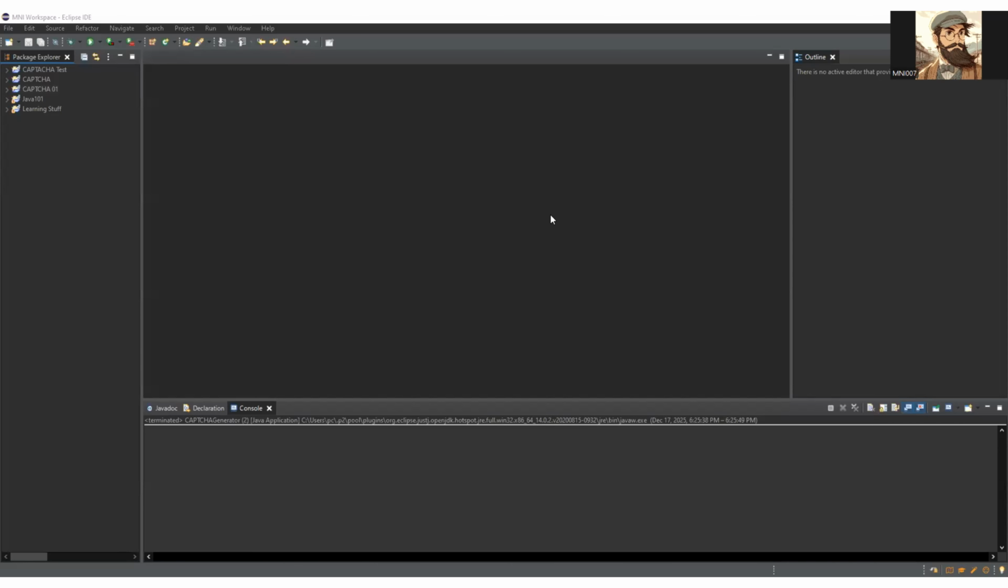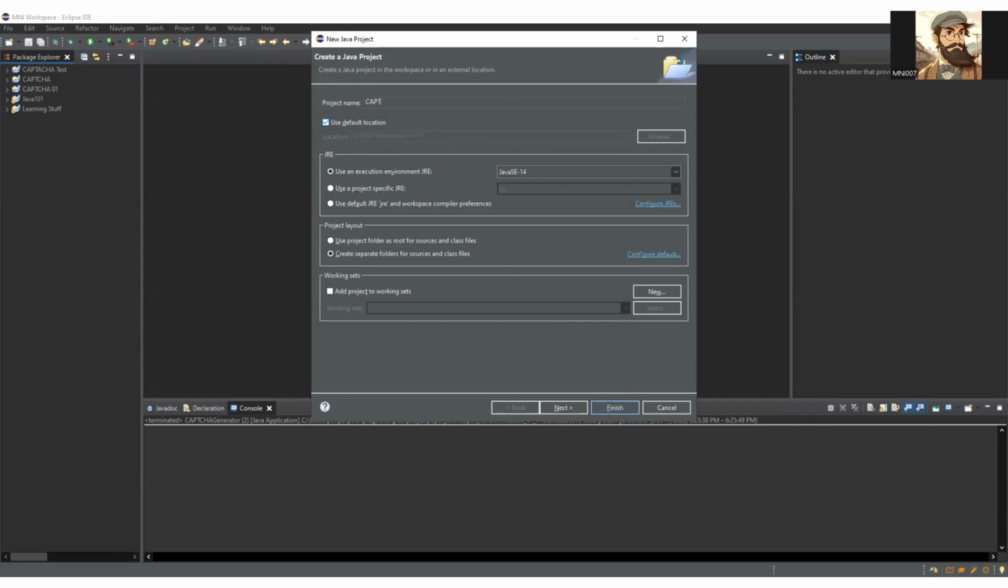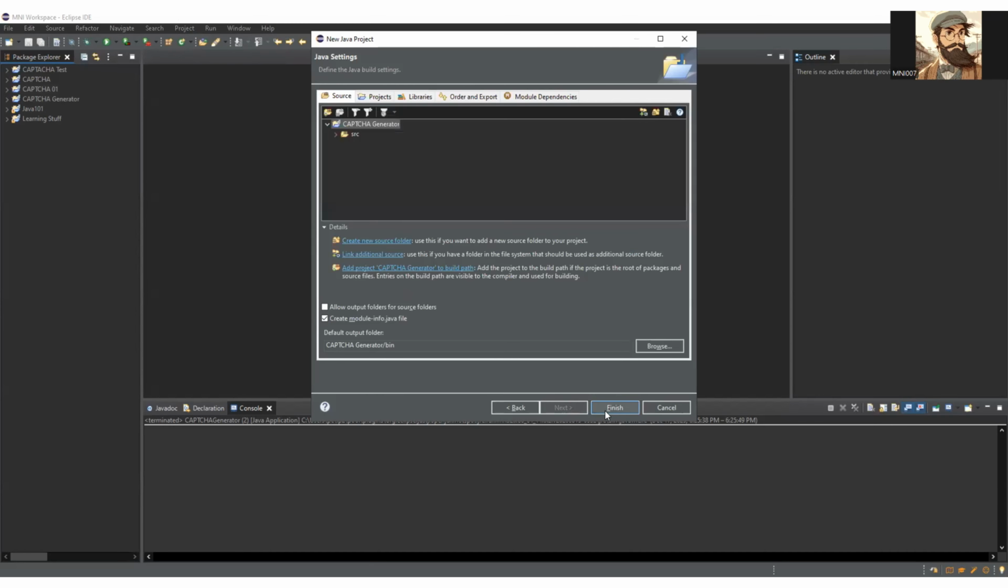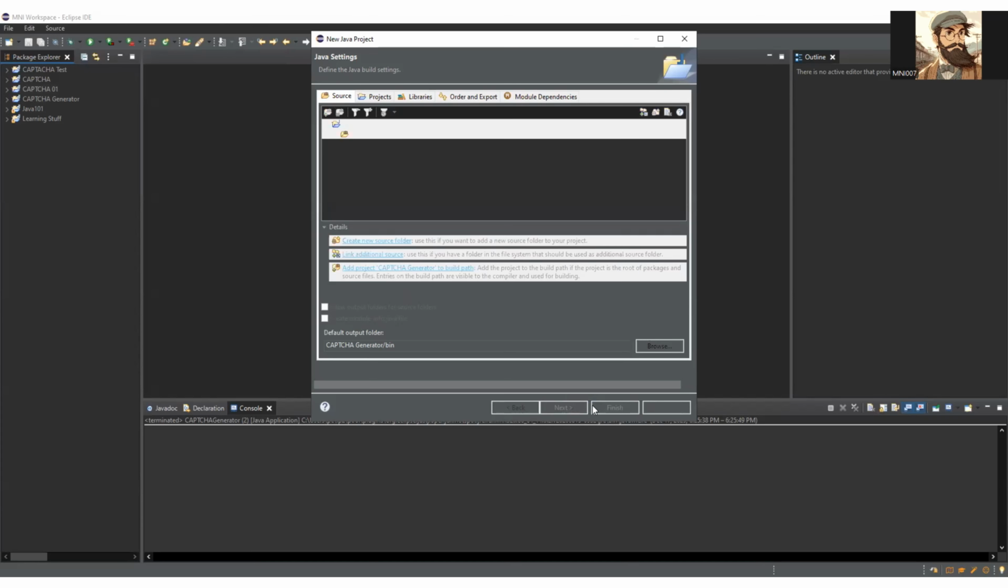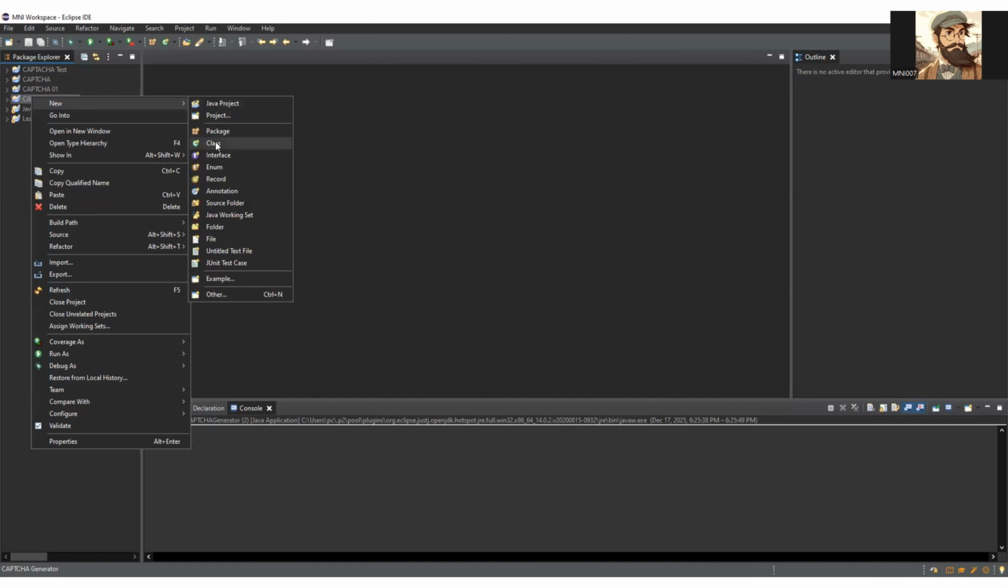Hello, my dear friends. Today we are going to continue and design a GUI in our Java. So here we are in the Eclipse environment, and we will create a new Java project and name it appropriately, CAPTCHA generator. We don't need any modules. Okay, so we have generated this, and in our CAPTCHA generator, let's add a new class.